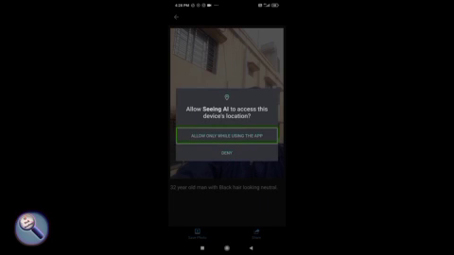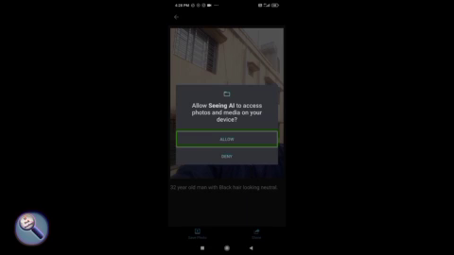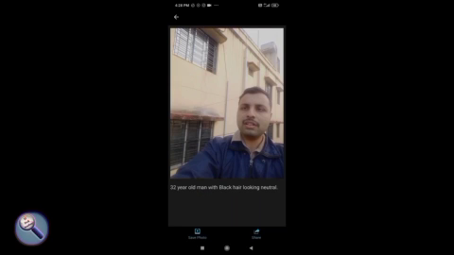Allow Seeing AI to access this device's location. So I'm choosing the option to allow only while using the app. Allow Seeing AI to access photos and media on your device. So I'm allowing it. Photo saved successfully. So the photo is saved successfully. So I think the share button is there.